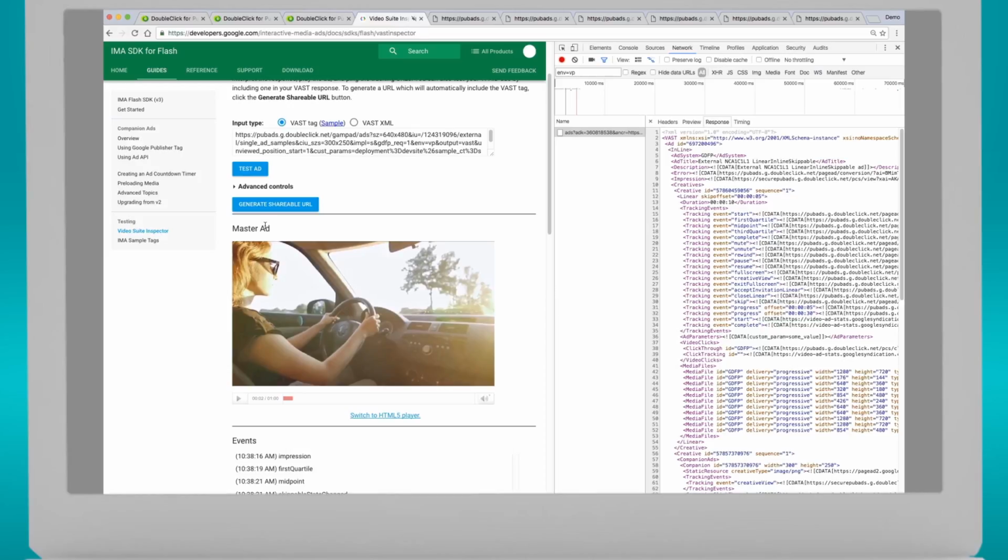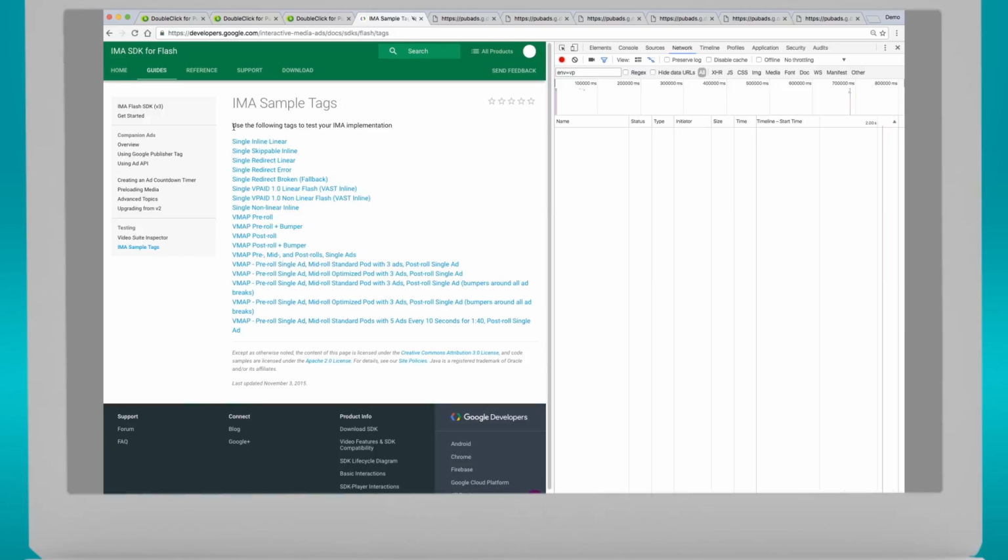If you'd like to look at some more sample VAST and VMAP XMLs and play with them in the sample player or on your own player on your own website, you should look here on the developers.google.com website under the link labeled IMA sample tags. If you click here, there is a web page full of example tags that will go to a sample DFP network and return with VAST and VMAP responses.